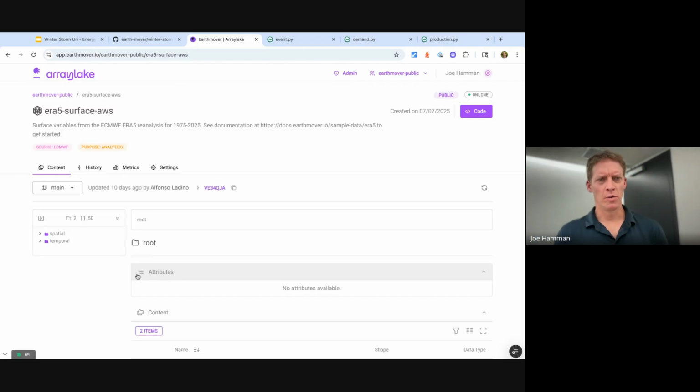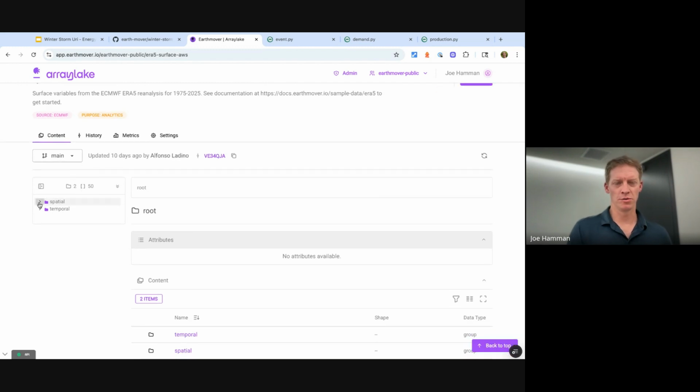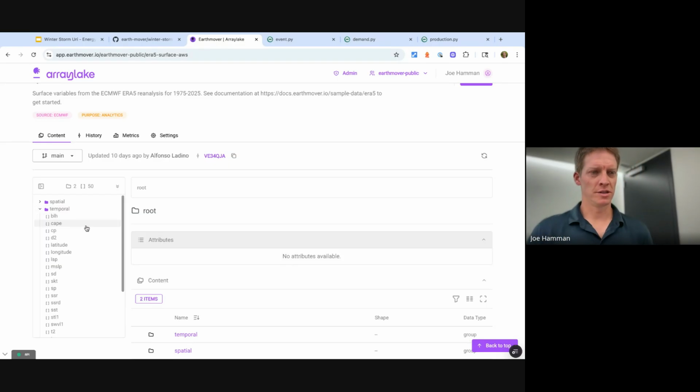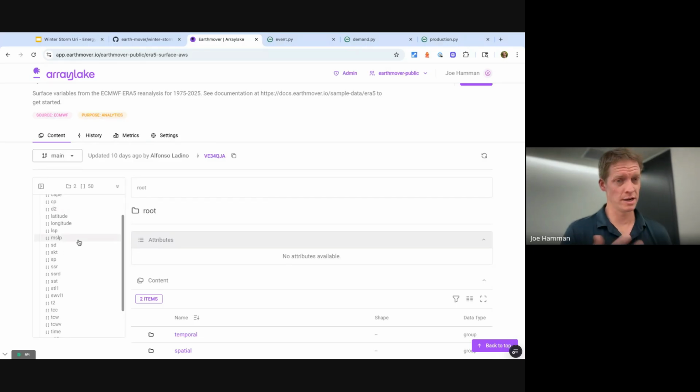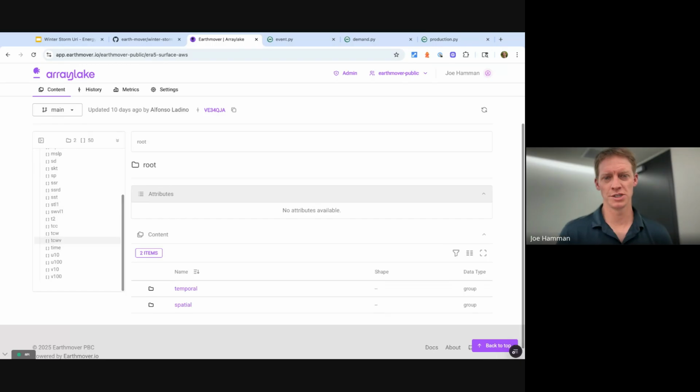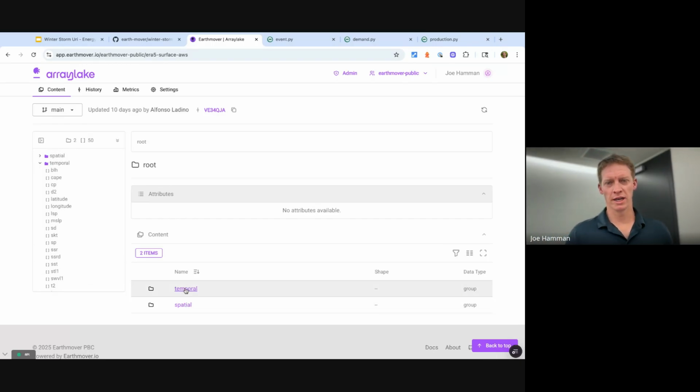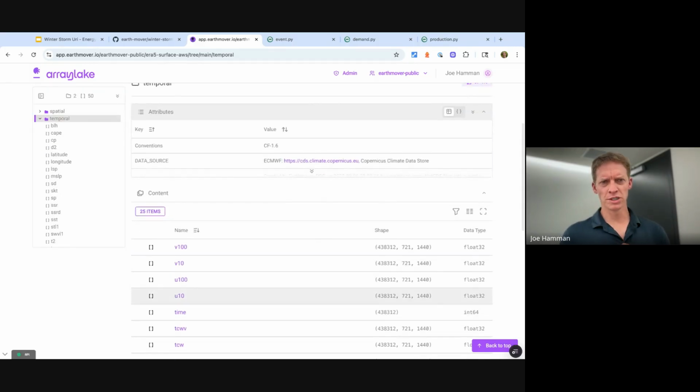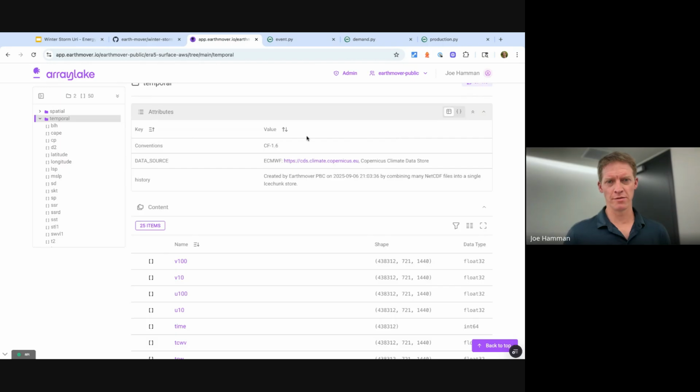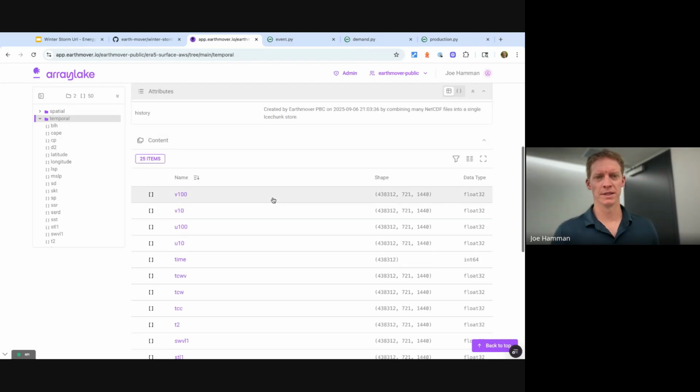And so what I'm looking at is an Icechunk repository stored in the Earthmover platform. So it lives in AWS S3, and we're going to mostly be working off the temporal group here. Temporal and spatial here represent the chunk scheme that we've used to store the data in storage. And so I'm going to go ahead and look into that temporal group. And what we'll see here is some metadata at the top level. We can see this is the data source from ECMWF and when Earthmover built this data set.